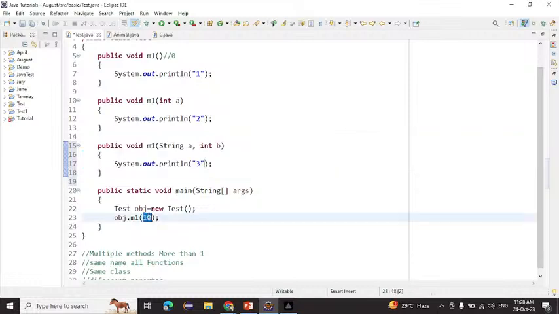Inside object.m1, we have to pass the parameters, right? The first parameter we have to pass is a string, because we declared the parameter as a string. Sorry, not parameter, that is the argument. First I'm passing Java, and after that I'm passing any integer, that is 10.